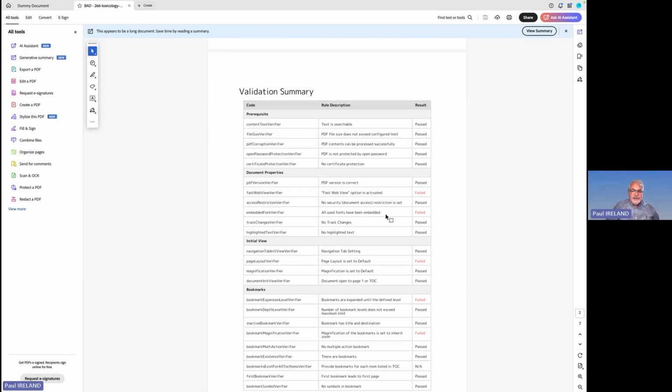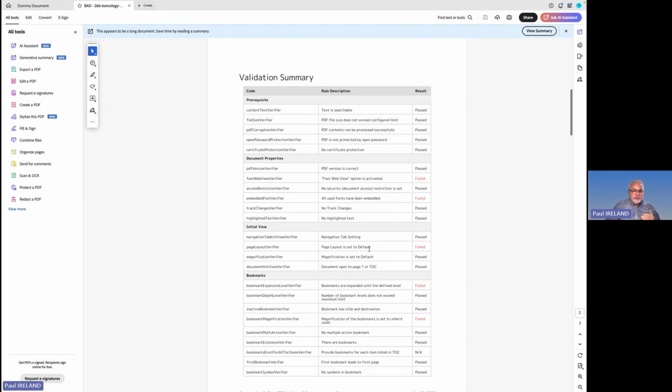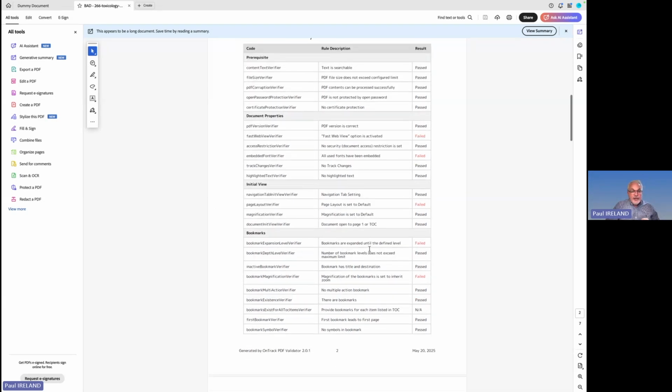You can set that in the hi-fi. You can embed fonts in the hi-fi module. You can set the page layout options in hi-fi. So all of these issues that are identified, simply by sending a PDF file through a hi-fi workflow, you can fix many of the issues that have been identified without doing anything else.